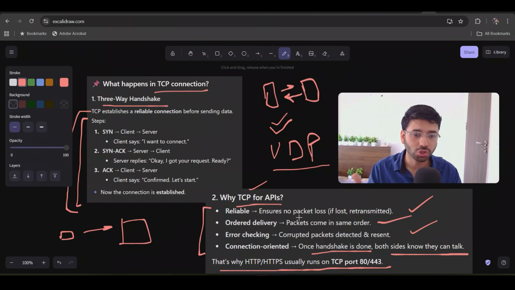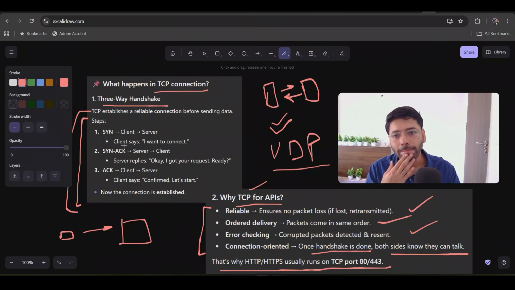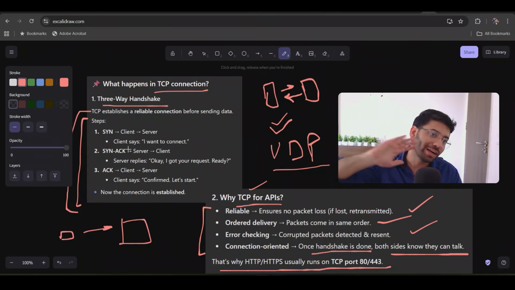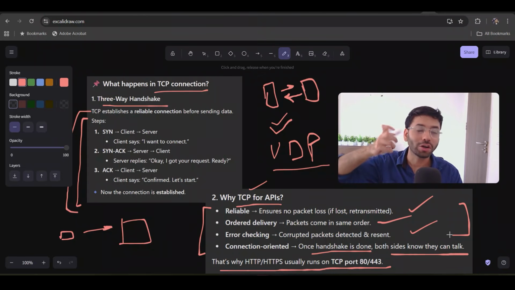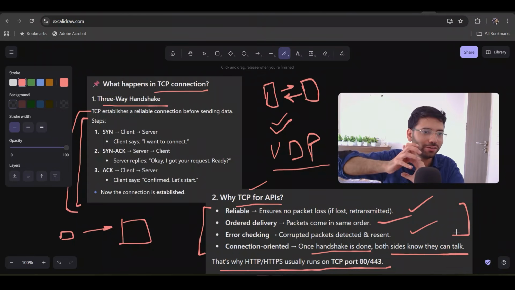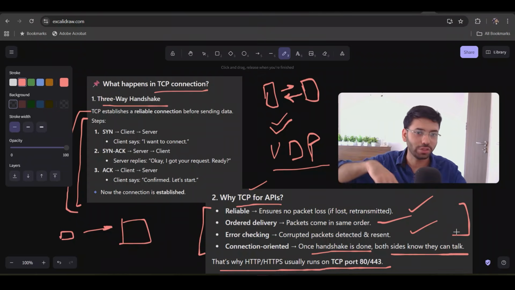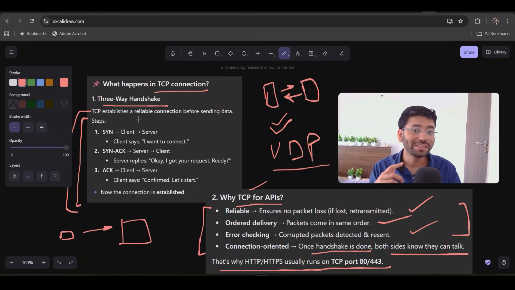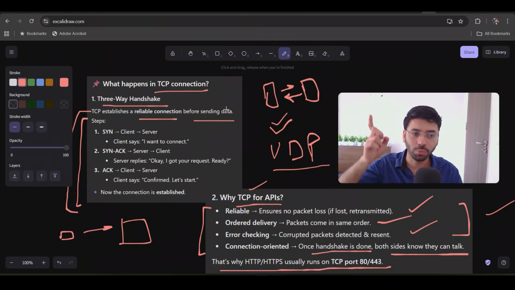Why is it required? We just talked about it: it's reliable, no packet loss, ordered delivery and all that stuff it takes care of. It's a really famous, popular protocol which is used most of the time. So TCP is that one. Now as I said, you can't send the data directly, because in order to satisfy these conditions, in order to make it reliable and ordered, it needs to make a connection, right? And after that you can send. So that's why we are coming to the connection part. TCP establishes a reliable connection before sending data. Before sending data, you need to make a connection, right?